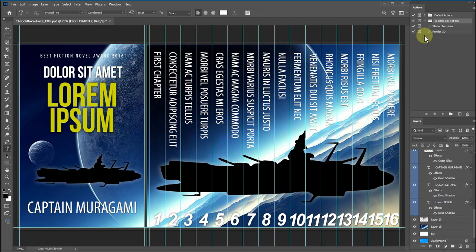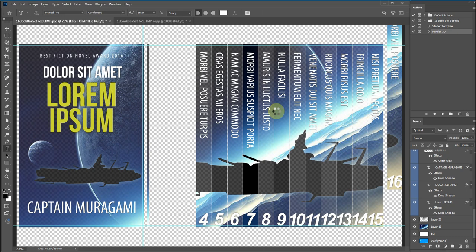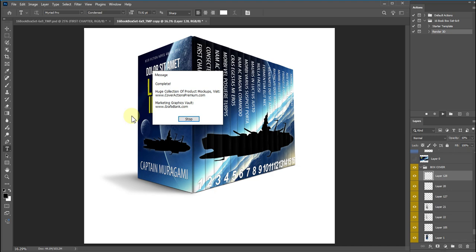After completing your edits, it's time to transform your flat template into a 3D mockup. Highlight the Render 3D action step, then hit play. Note that we skipped the Starter Template action step as we already got the template. Render 3D complete.